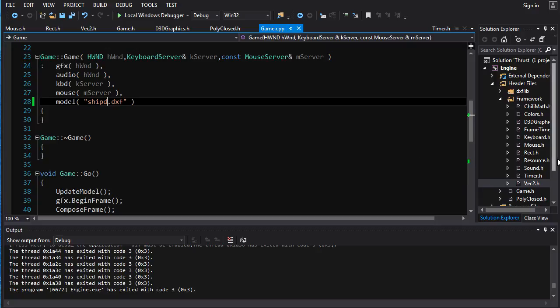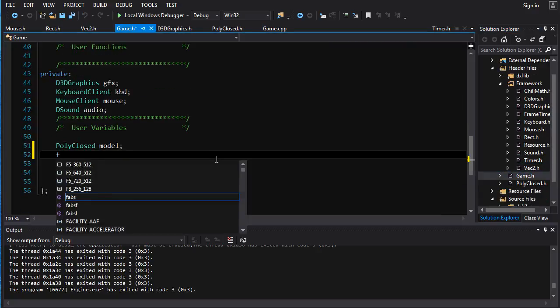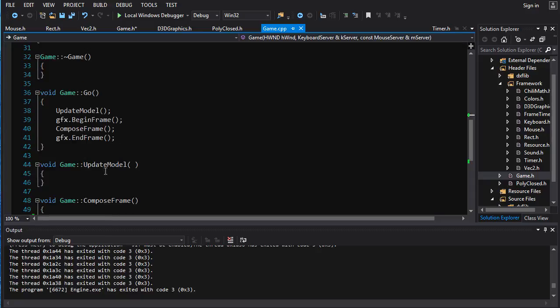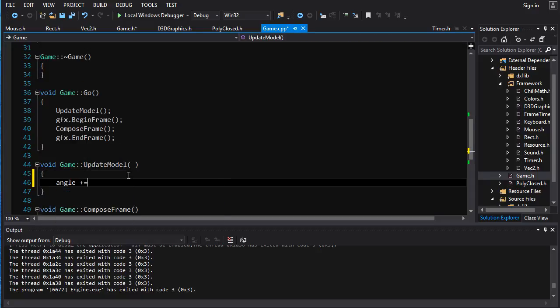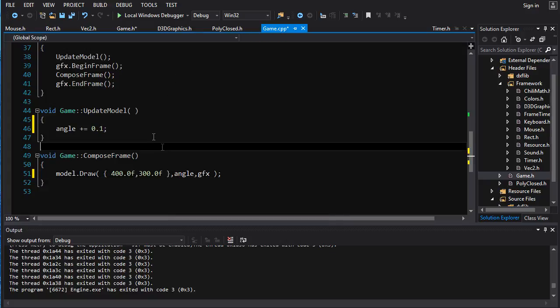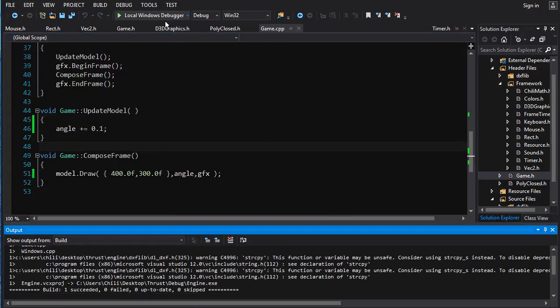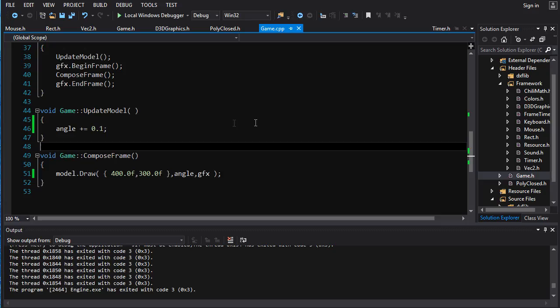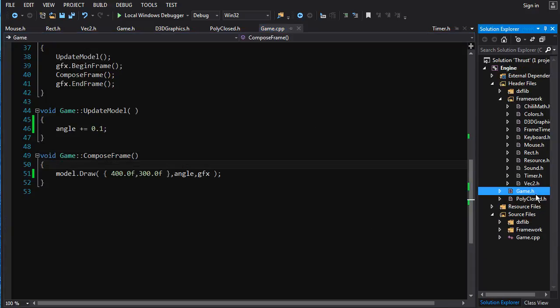Now we can do other things like, for example, we could go into game.h. We could add a variable float angle is equal to 0. Then we go to game.cpp, update model. Angle plus equals 0.1. And we'll write angle in here. And there you go. If that isn't beautiful to you, then I don't know what could possibly be. Because I think that's just the best thing in the world. Spinning penises. Gotta love it.